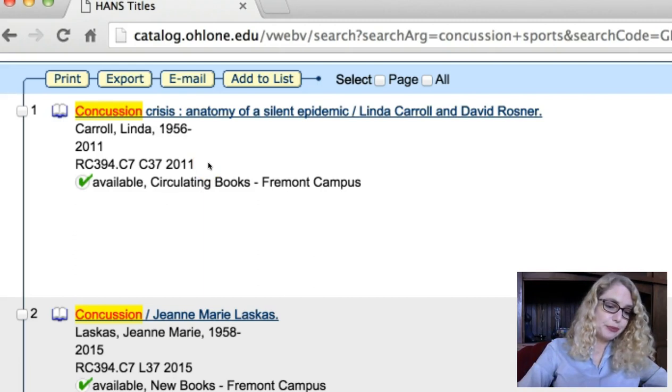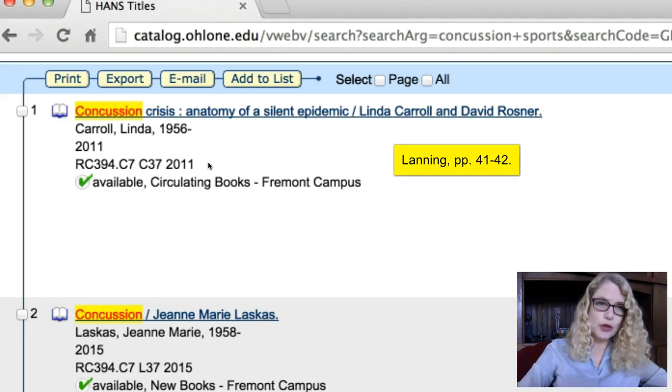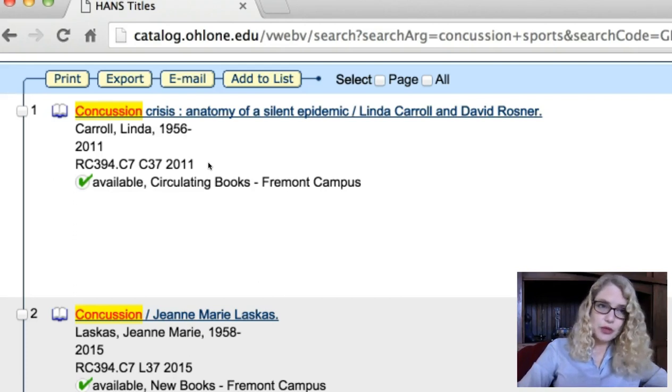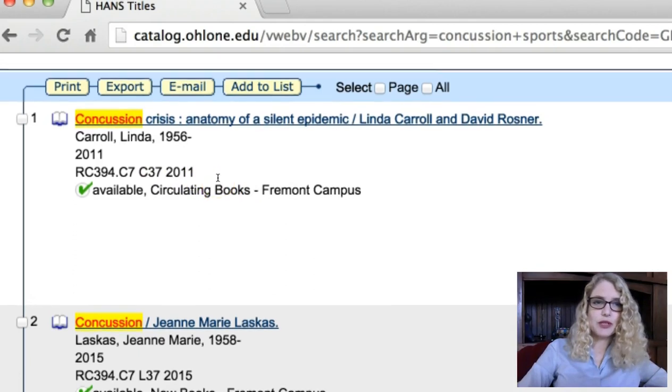In your textbook, the author talks about call numbers being used to find books where they're located on the shelves in the library. And like most academic libraries, Ohlone uses the Library of Congress, or LC, classification call number system. This is different from the Dewey Decimal classification system that you might be familiar with that's used in most public libraries. So that's the number where you would find the book on the shelves.